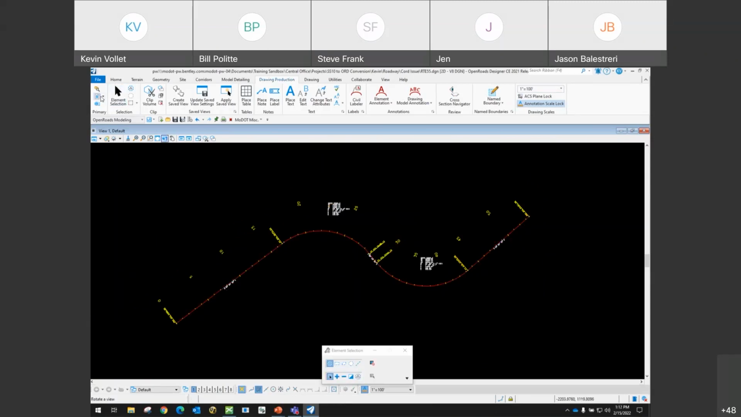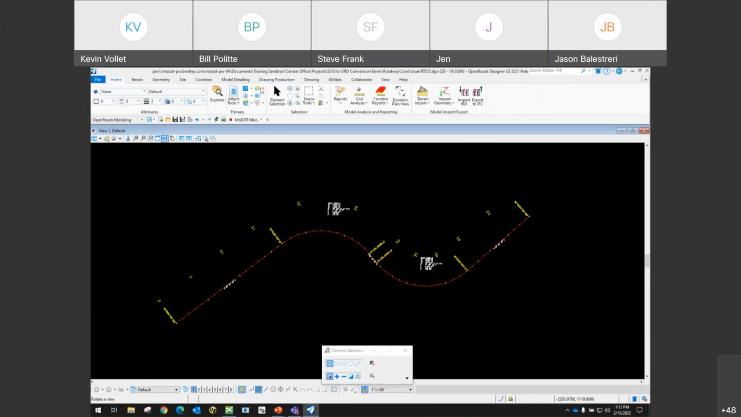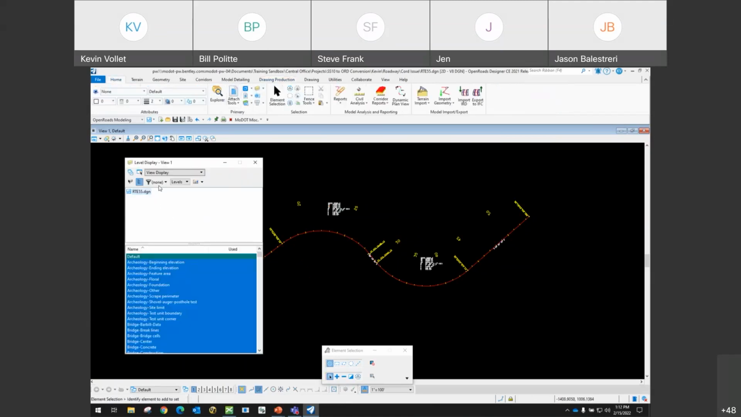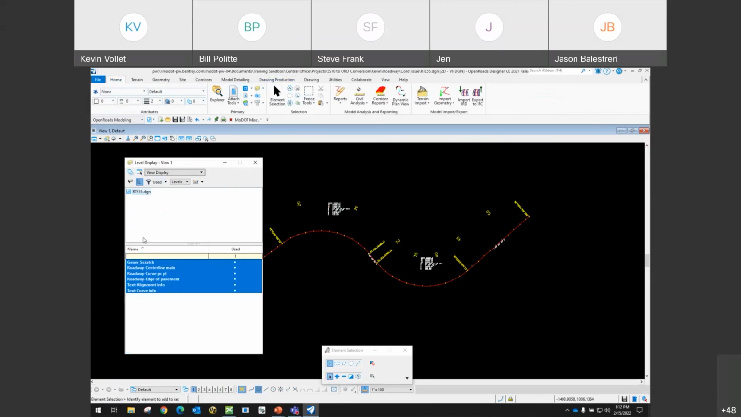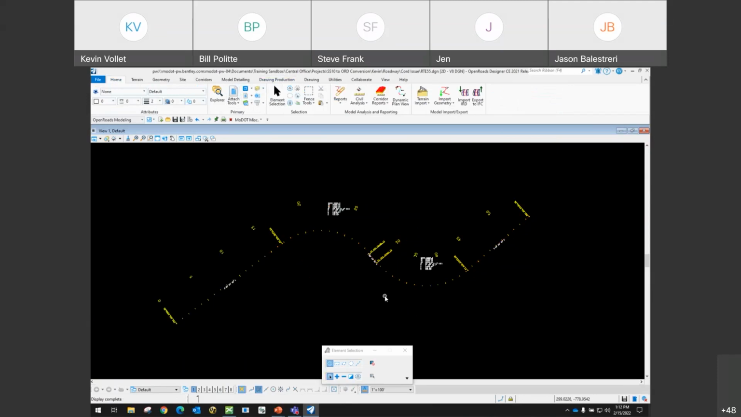And then I go into my level display and I switch it to a used filter, and I just turn off Geometry Scratch. Then everything left is stuff that is SS10. It's static, it's not going to change. So I just go ahead and select it and delete it. Then I bring back the Geometry Scratch alignment.